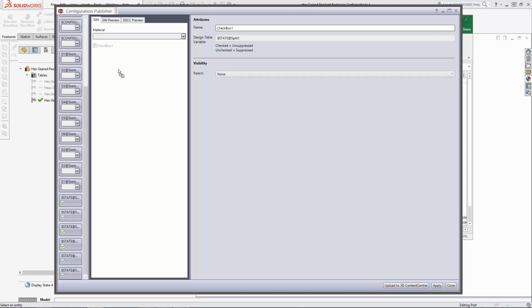So here I am pulling the variable state at split 1, which is either suppressed or unsuppressed in our different configurations, to switch between the 3 outer geared and 4 outer geared versions. In the attributes pane you'll see that if the checkbox is checked, this variable is unsuppressed, meaning it will convert the pendant enclosure to the 4 outer gear version. So I'm going to rename this control 4 outer gears.